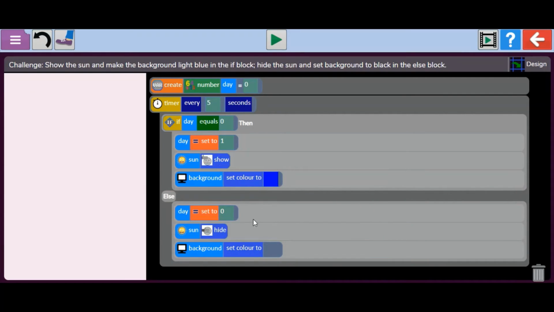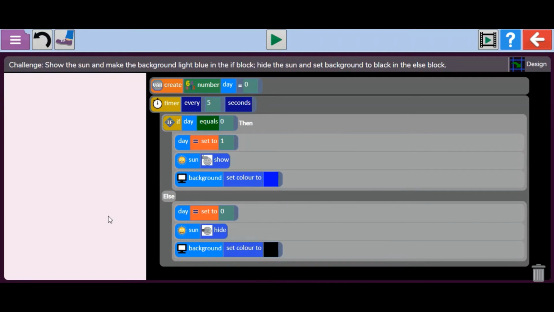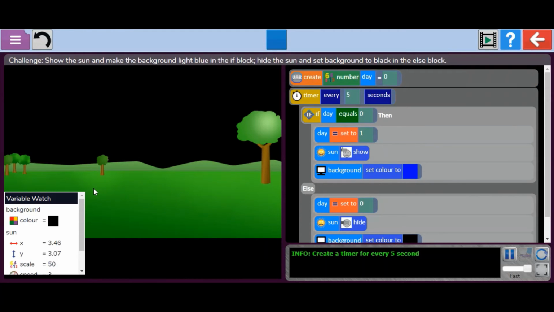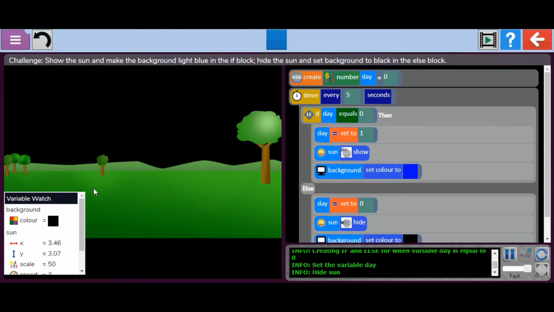set the color to, what color did we want? We wanted black. Okay, so there's our task, depending on what's happening, right? Depending on what happens to the variable. So hopefully when I run, and hopefully I've chosen the right color blue, after 5 seconds it should change. There's our change. It's set to blue. All right, and then after 5 seconds again, it should change back to black.